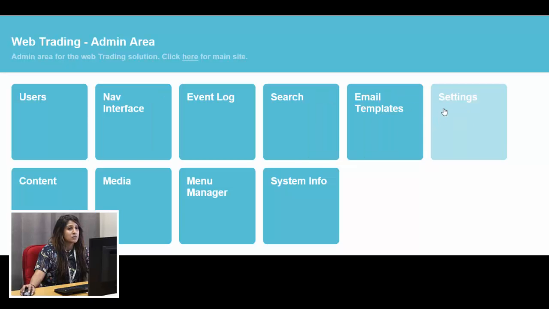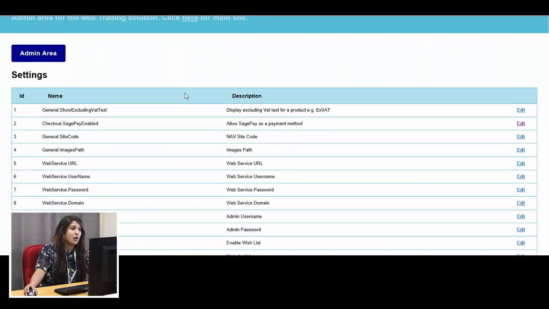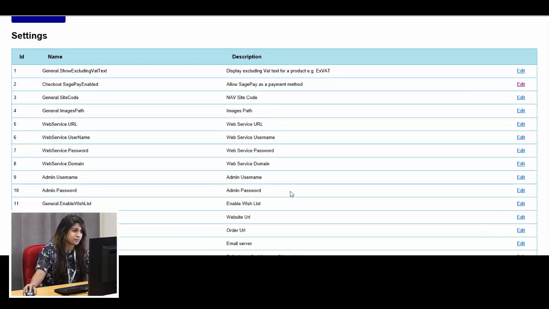We can now go on to some of the settings that we have available. Each setting will show a slightly different feature on the website. We generally set up things such as site code, username and password. These are all settings that we provide or you provide us in order for the website to communicate with NAV.